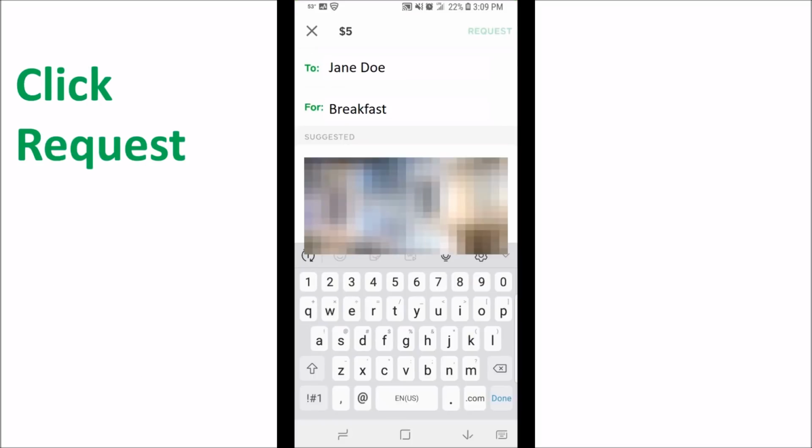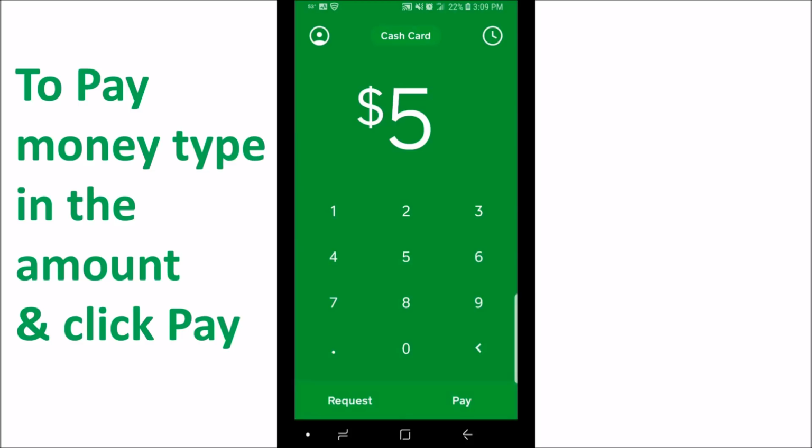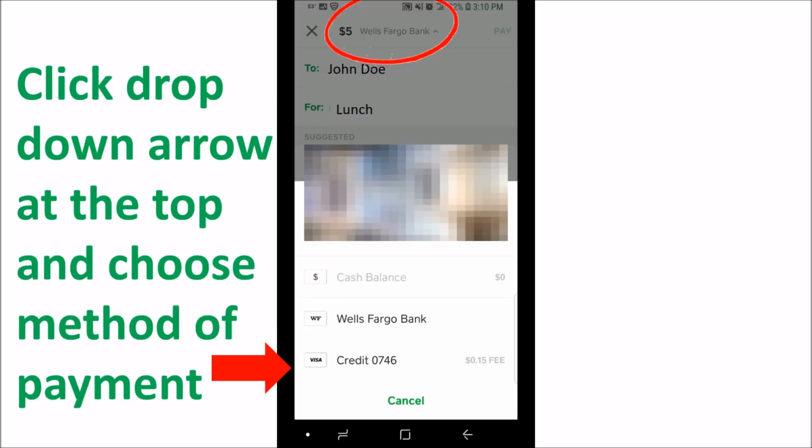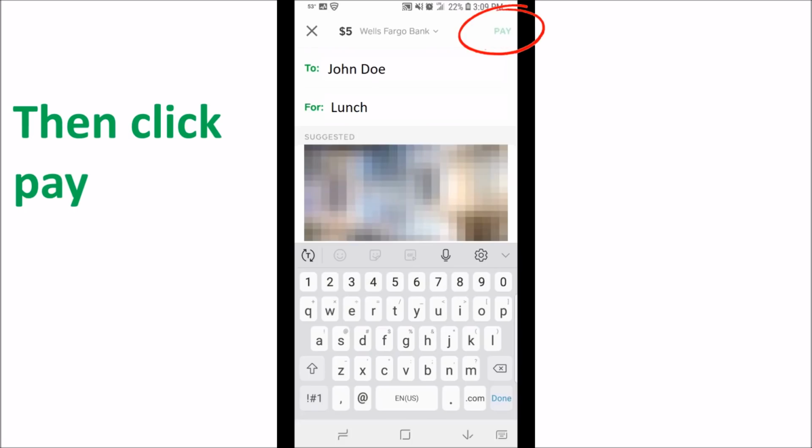Then click request. To send or pay money, type in the amount you want to send and click pay. Enter the name, phone number, cash tag, or email of the person you want to pay and what it's for. Then click the drop-down arrow to the top. Choose your payment method. As you can see, sending from a bank account is free, but sending from a credit card, there is a fee. Once you've made your selection, click Pay.